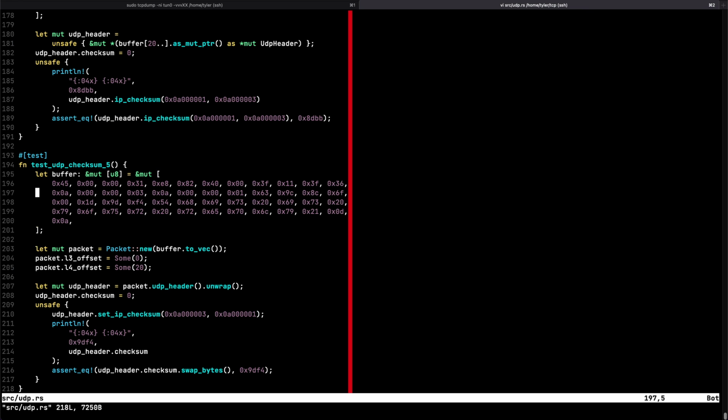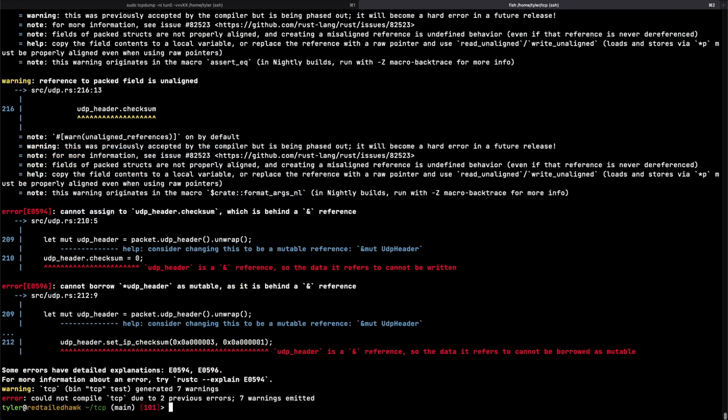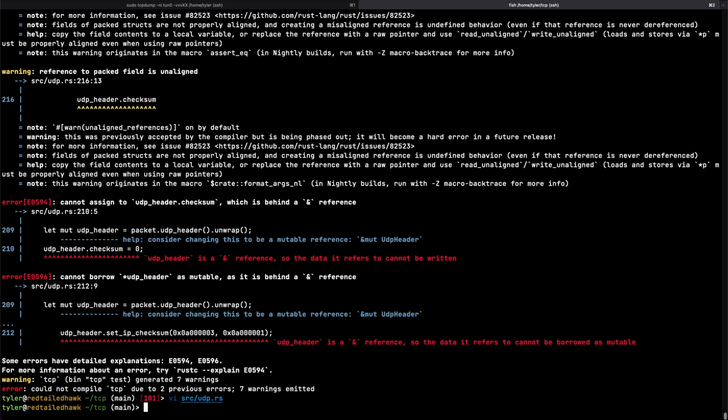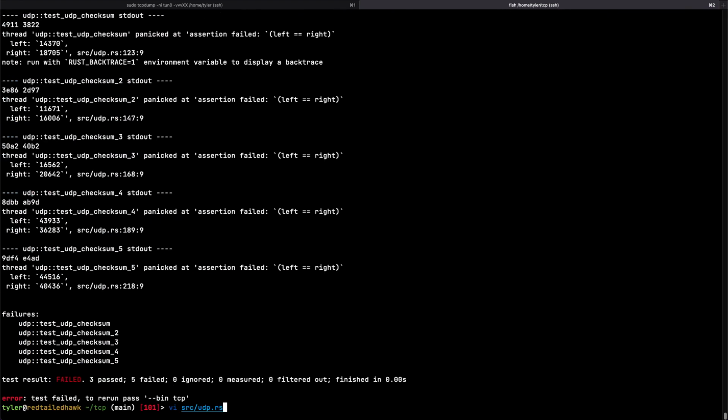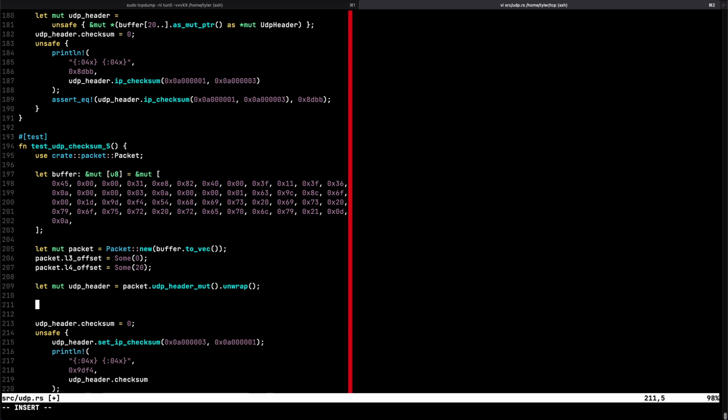We don't have packet. UDP header is an ampersand reference. UDP header mutable. And it's still failing, and it's still failing in the exact same way for the exact same reason. But the thing that's nice about this is it would be convenient if we printed this out and just saw that it was actually correct.